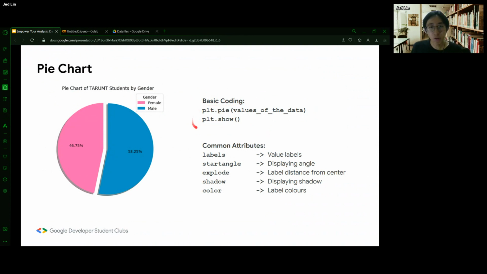So the way we do coding for pie chart is that we use these keywords only, plt.pie, and then we import the values of our data. Let's say for this case, if you want to import the gender, we include the gender data set. We will go through with it later. And then we just need to show them. That's all. This is how the coding works for pie chart. There are some attributes that we will use to make the pie chart look better. These are a few examples: labels, startangle, explode, shadow, and color. We will go through step by step.